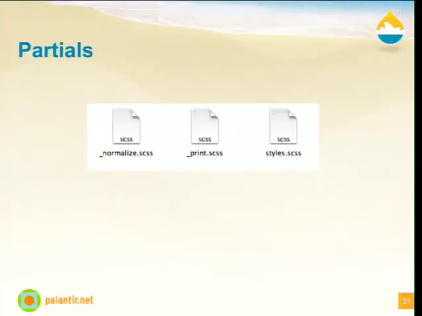However, if we rename our normalize.scss and print.scss files, whew, I'm really getting tired of saying SCSS here, to include an underscore before the name, it is now what's called a partial. And what a partial file means in Sass is when Sass sees that file, it goes, oh, I'm going to completely ignore it. So when it generates the CSS files, it will not generate a CSS file for any partial file. It will only generate a file for your regularly named, un-underscored, whew, that's an awful adjective, styles.css file, right?